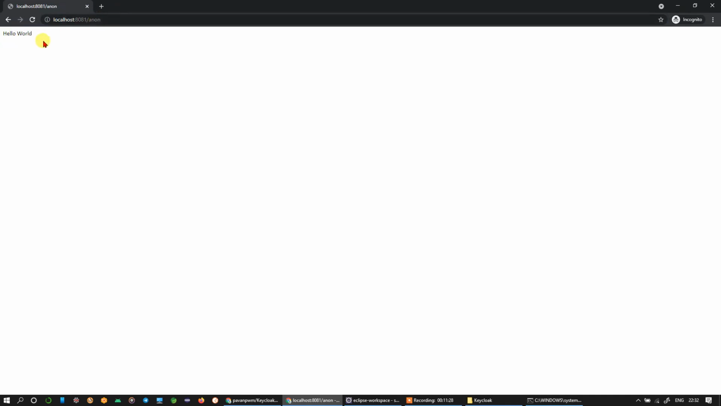And then we have another endpoint that is anon, and it is accessible for everybody, so anybody can access this endpoint. That's it.